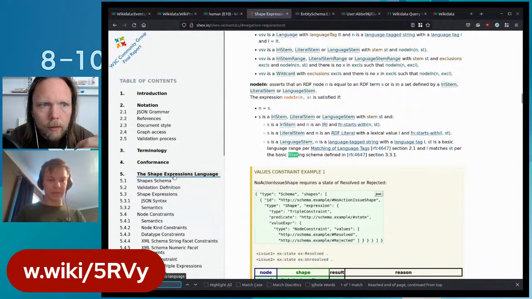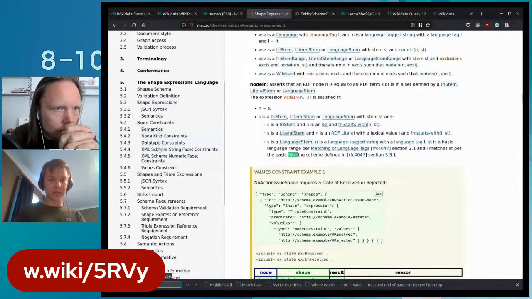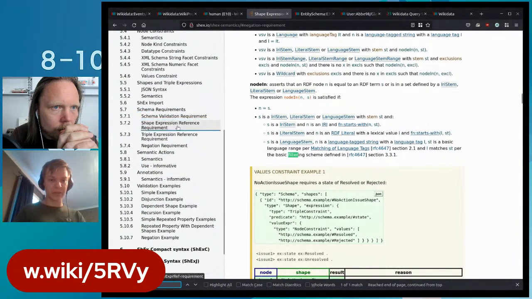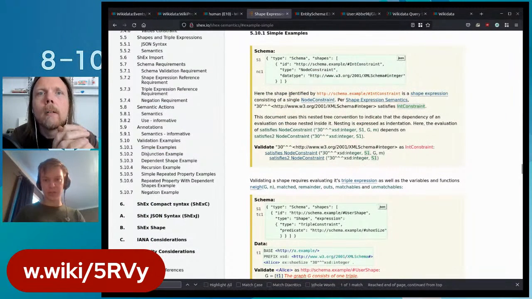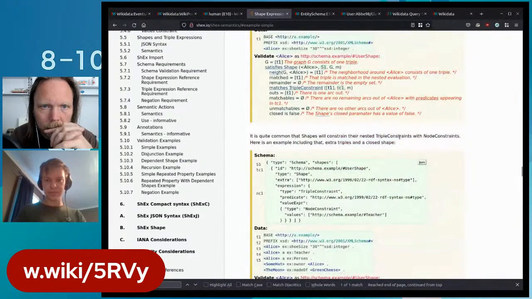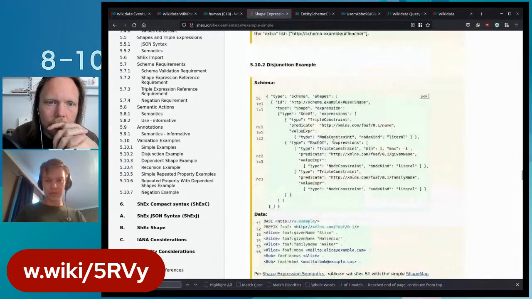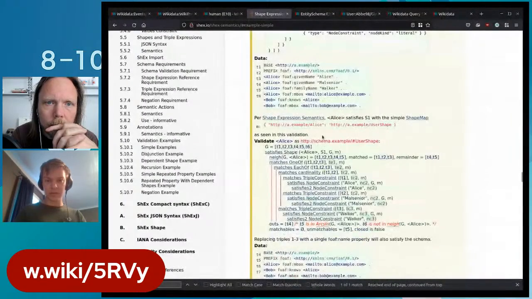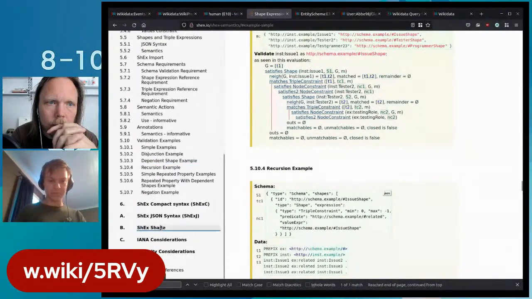One. Let's see if we can find schema validation, definition, expression, node constraints. Checks, import, requirements, notations, simple examples. I think that should be something that's simple. This is slightly annoying. And they have it in the different syntax. Negation example. Wasn't it? No, that was something else.